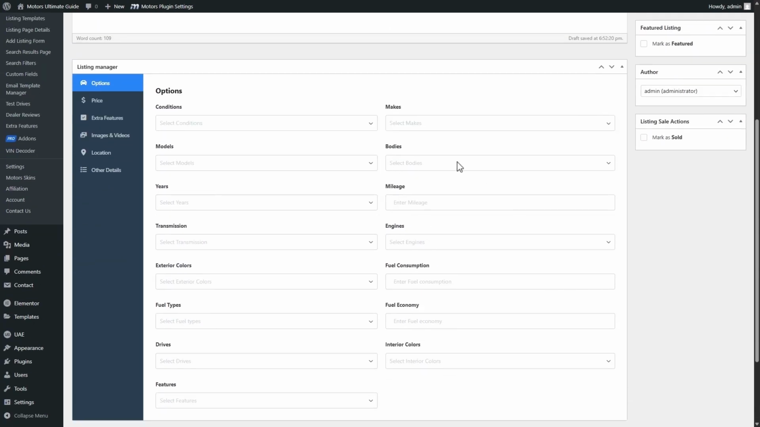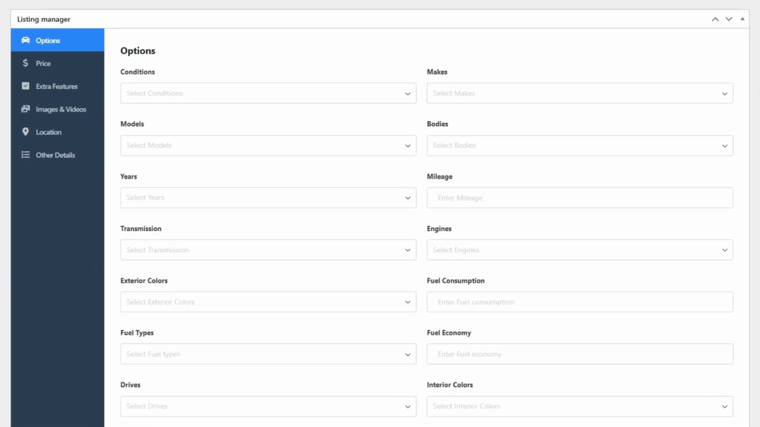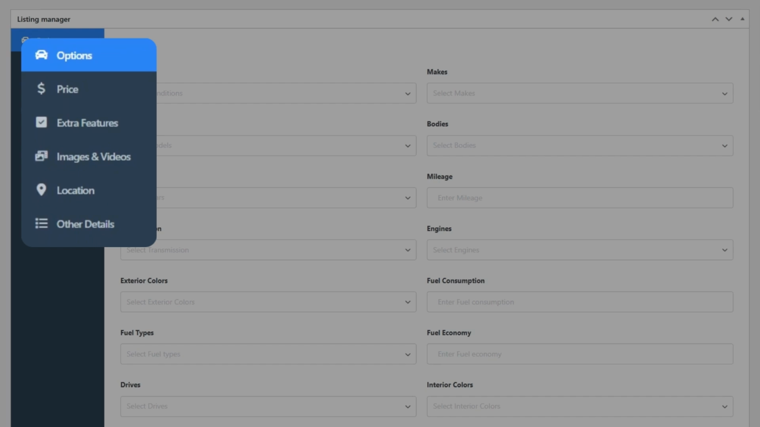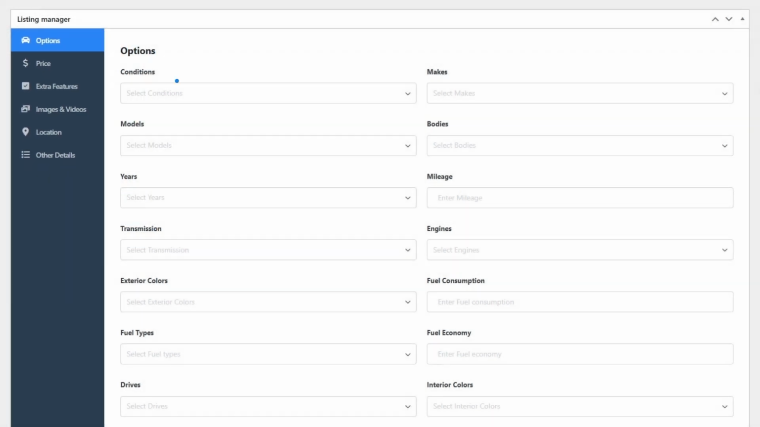And let me go down, and here is the listing manager. This part is the most important part when we create a listing, and it has 6 different tabs which we will see each of them one by one. Let's start with the options.